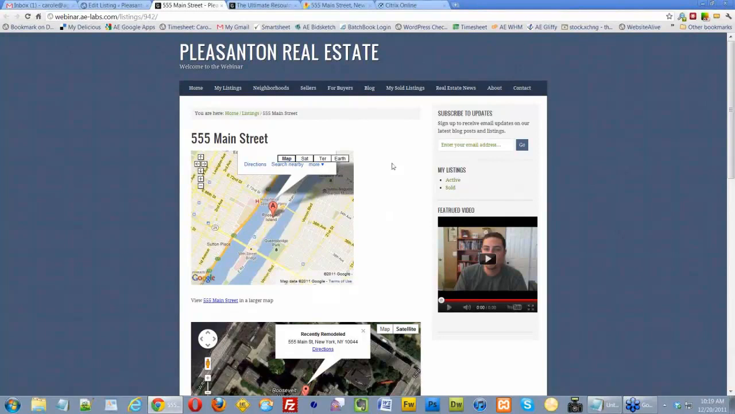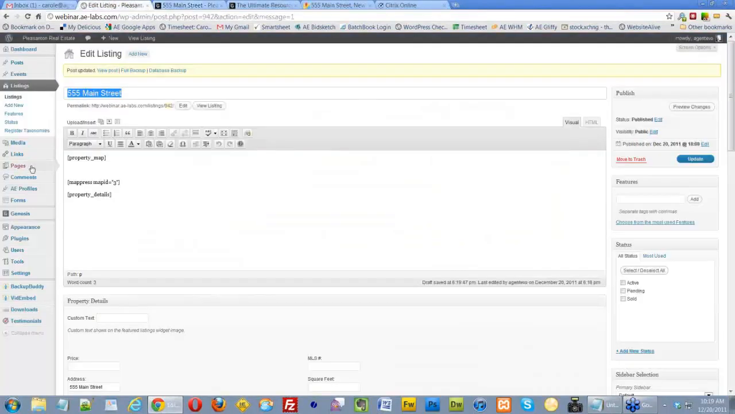Now, if you want to insert a custom map into a post or page, we're going to do this next. Let's go back to our dashboard. And we're going to add a new page. Say we've done a neighborhood map, and we're going to put it into a page. I'm just going to call this My Neighborhood.